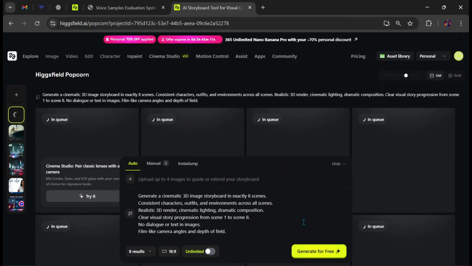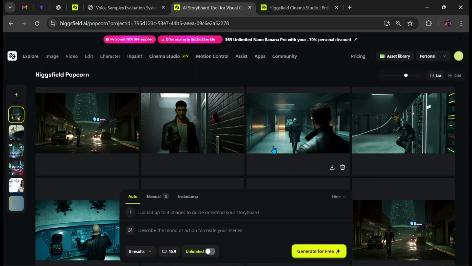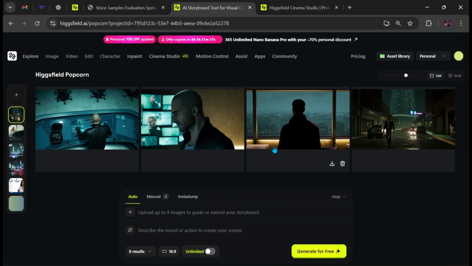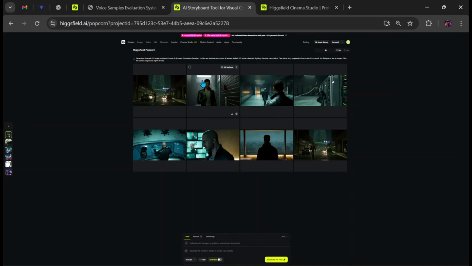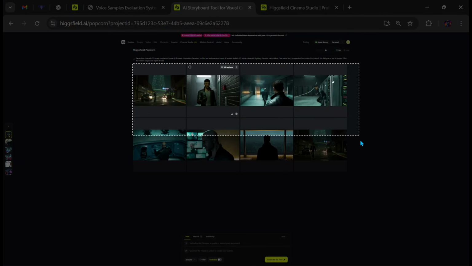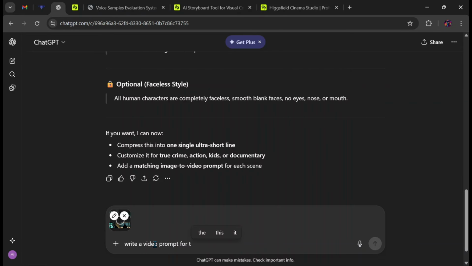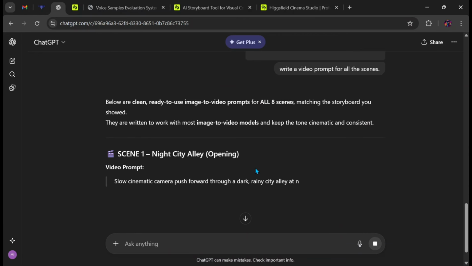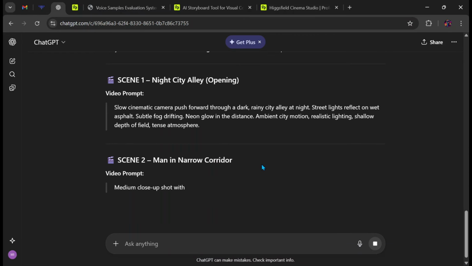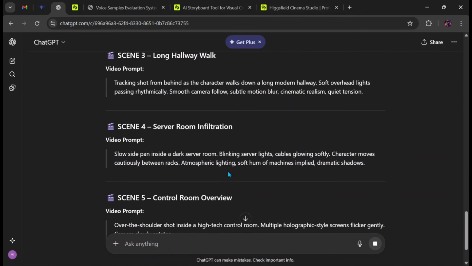As you can see, all 8 scenes have been generated. If you do not like the result, you can regenerate the entire storyboard. If you like it, take screenshots of the scenes and head over to ChatGPT. Paste the images and write a simple prompt like this. Write a video prompt for all these scenes. ChatGPT will analyze the images and generate matching video prompts for each scene.